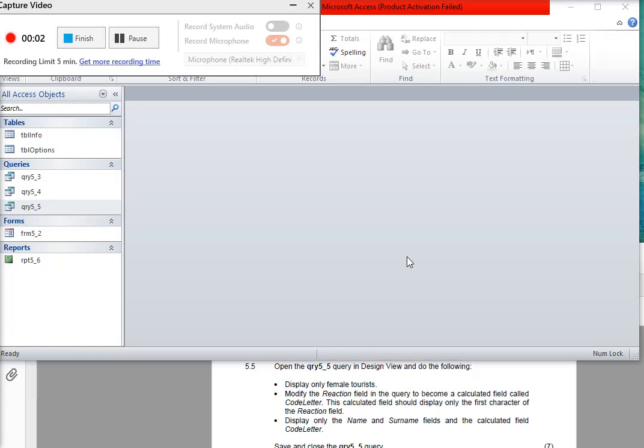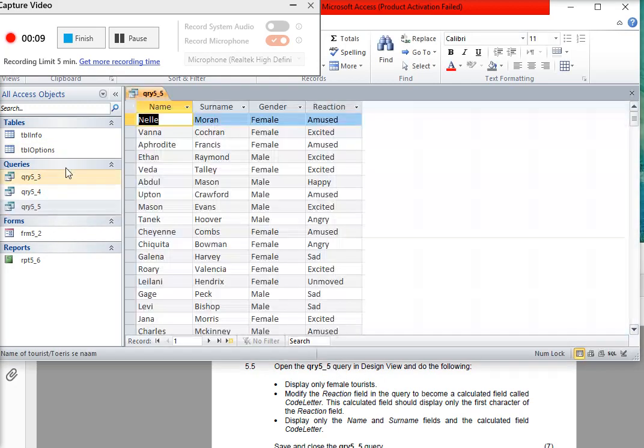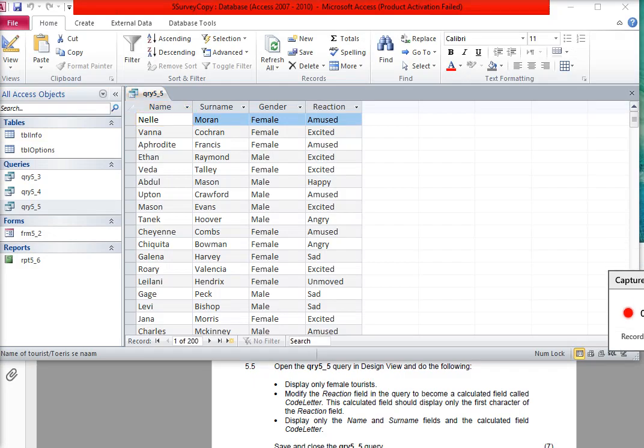Hello. Right, now we've got a query question, 7 marks. Open 5.5 query in design view, so let's do that to start with. Okay, so have a look at this, we can see what's going on here.